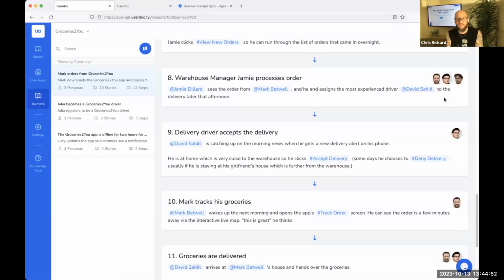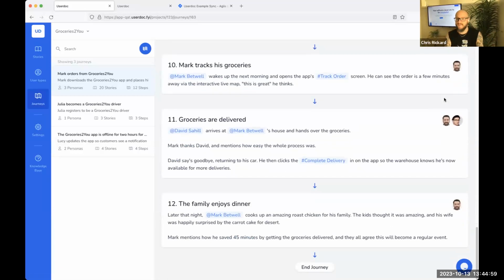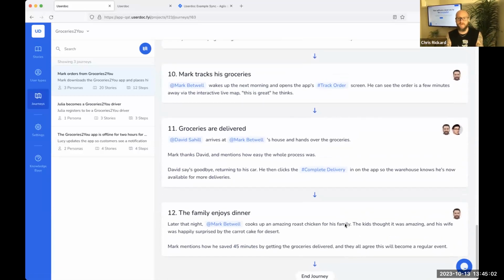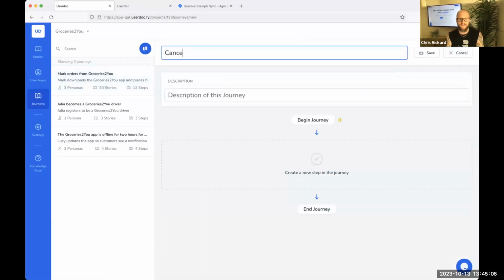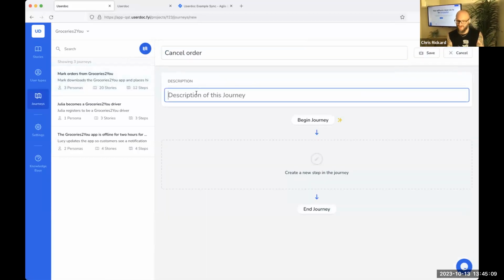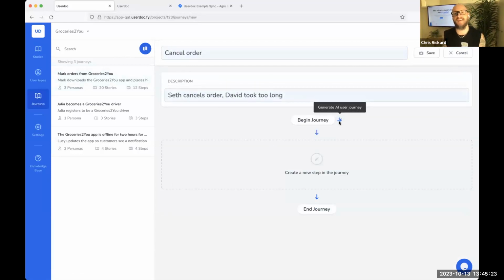And this was AI generated, right? So UserDoc understands the different users, what they do, and ultimately in this case, it gets delivered and the family orders dinner. And actually, I'll make a whole new one, right? I just made that cancel order story. So if we go to cancel order, I could say anyone, I'll go Seth, that persona. Seth cancels order, David took. Now I just know that these are the personas that are customers and drivers. So Seth there is a customer of the system, and David is a delivery driver in this case.